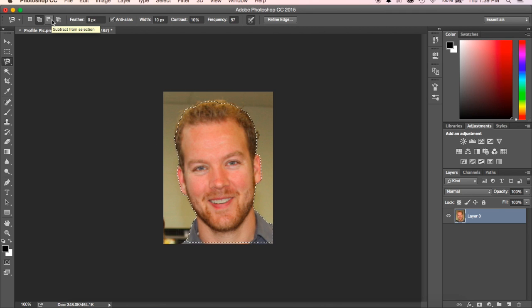I can use the Subtract from Selection button. Maybe if I don't want this little part of my shirt in here, I can come in and just go around and select that part of it, and then it will take that section out. So that's a way that you can fix your selection and include or not include any areas that may have initially been picked up.